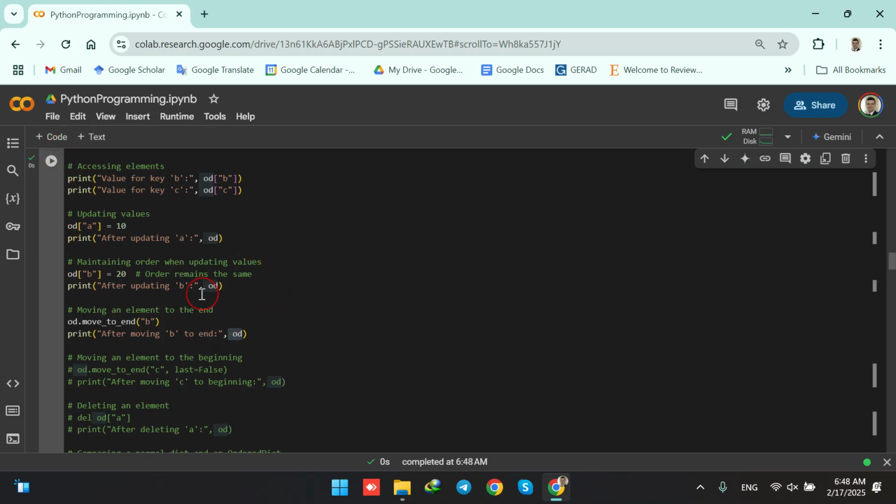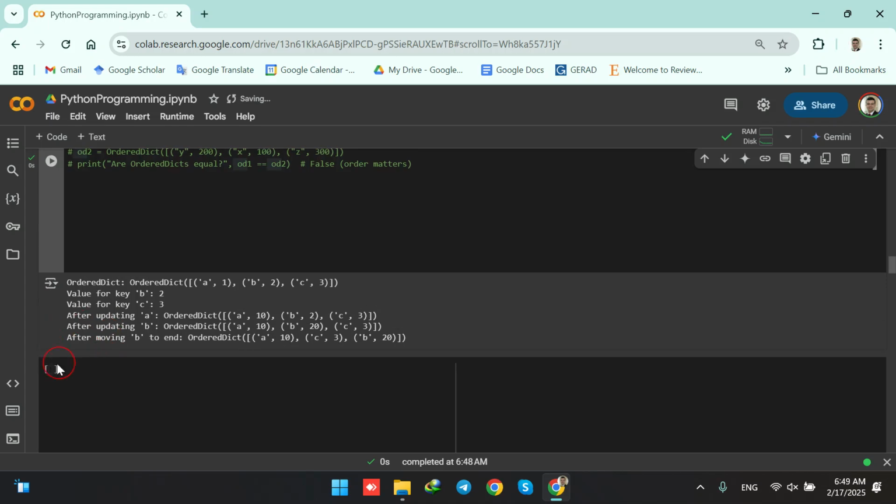So when I run the code, we expect that now the key B should not be the second key, but the last key. Okay, so we come here, we see that after moving B to end, A equals 10, C equals 3, and then B equals 20. Previously, we were having A, B, and C, but now we are having A, C, and B. So this is how actually we can move one key to the end.